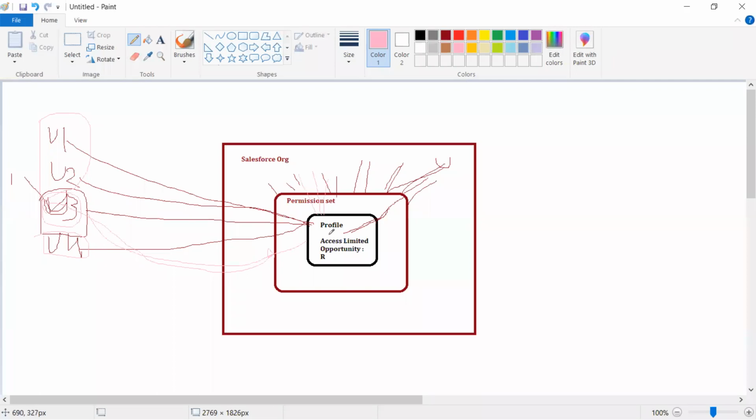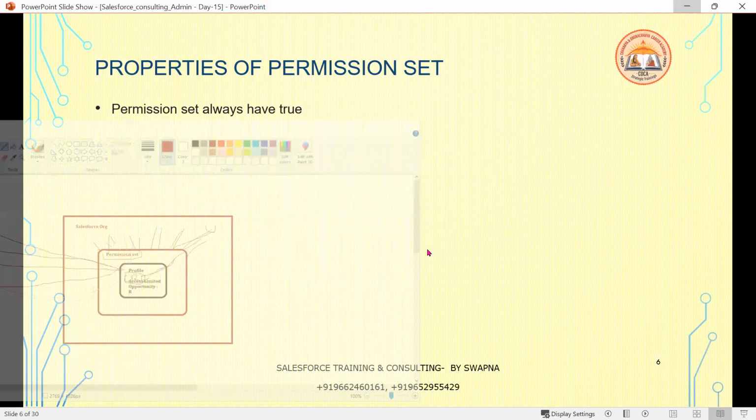If you have a profile level with create, edit, all CRUD operations, create, read, edit, delete, view all, modify all, everything is there. Now, using the permission set, can I reduce the access of this particular user? No. In a profile we can do it, but a permission set is only to extend. We cannot reduce the access. It is only for extending the access.